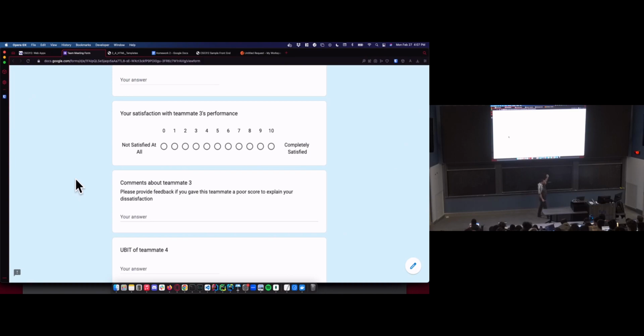Usually, this is just my first indicator. If somebody's getting a lot of low scores, especially if they're getting low scores at the end of the semester, I weigh that a lot more than low scores at the beginning of the semester. If a teammate's getting low scores at the end of the semester, I take that as an indication that there's a problem, and then I dig deeper to find out if there actually was a problem that I can confirm. And if I can confirm it, then they're getting a lower grade than the rest of the team. So let me know through this form.